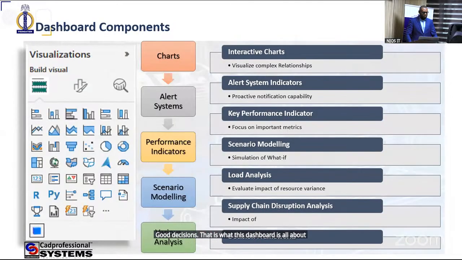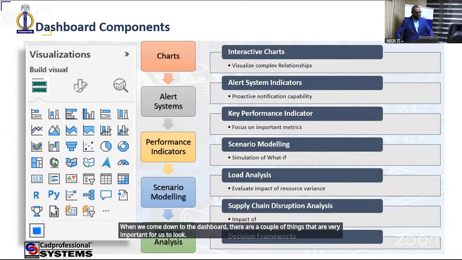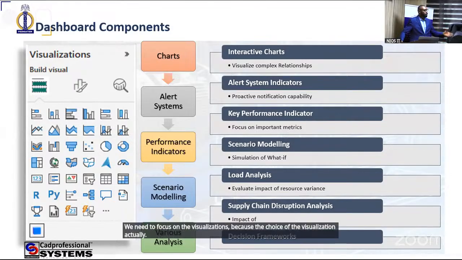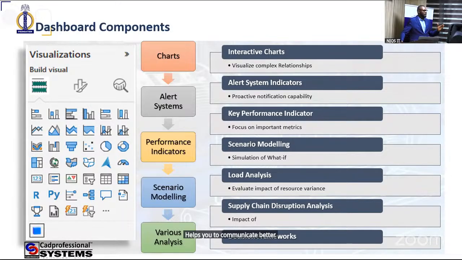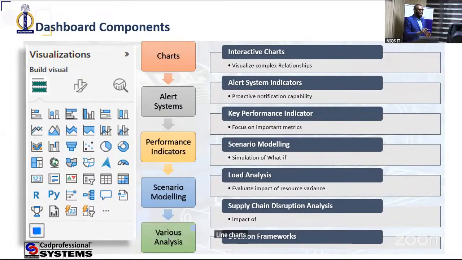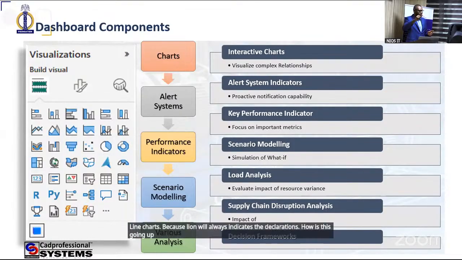All right. Then, when we come down to the dashboard, there are a couple of things that are very important for us to look at. We need to focus on the visualizations because the choice of your visualization actually helps you to communicate better. When you're talking about trends, one of the best things to use to present trends is line charts. Because a line will always indicate the relations, how it is going up and coming down. So line charts become very useful for you whenever you're talking about trends.